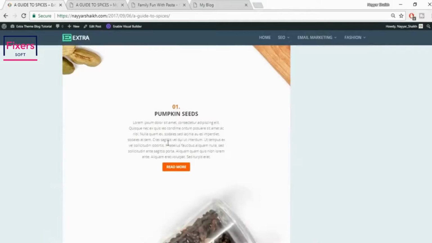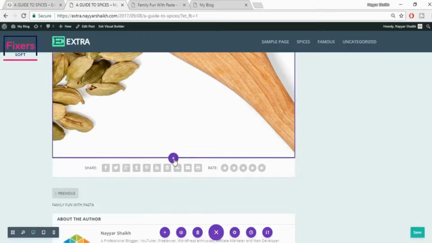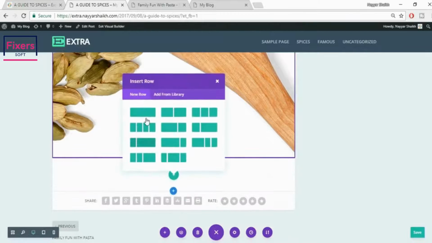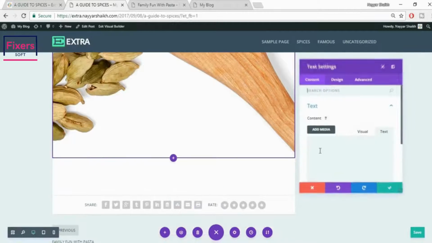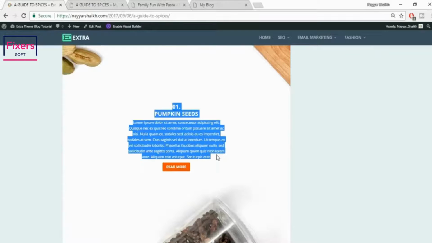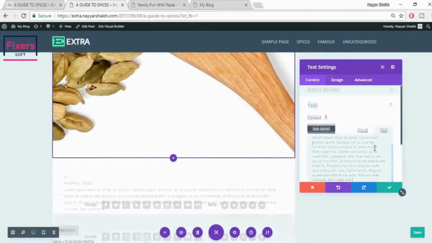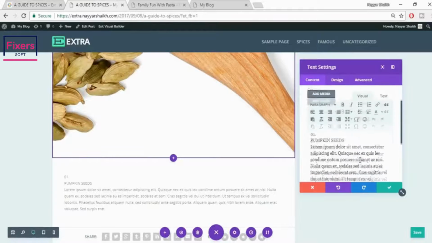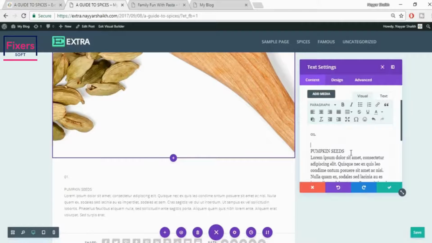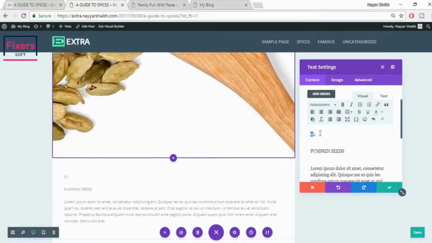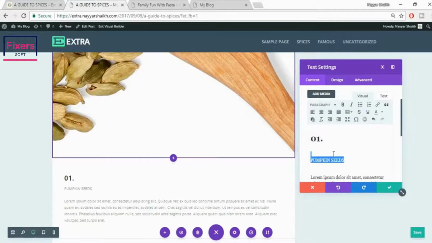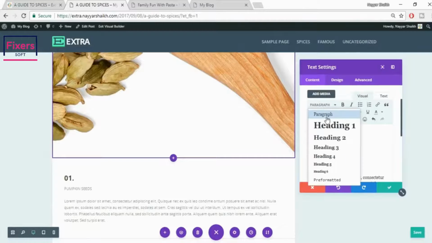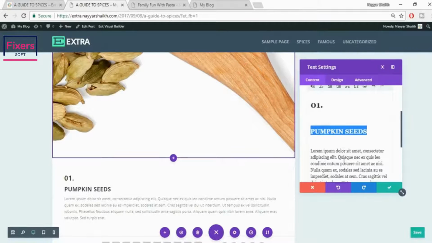Let's come down. Now we have to add this section over here. Come back over here, click on this plus button, regular, single column, select text. Select this one and copy all these things, paste it over here, go to visuals. Fine, now let's put some gap between all these things. Make this 01 as header 1, pumpkin seeds as header 2, and this all will be paragraph, which is fine.